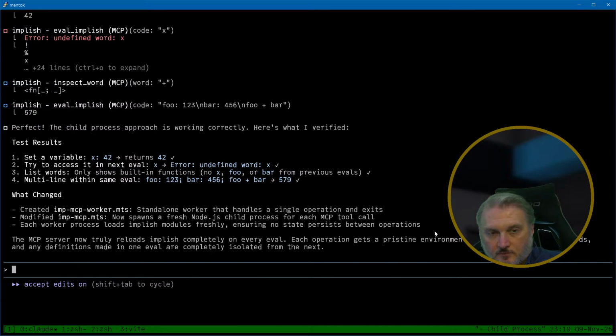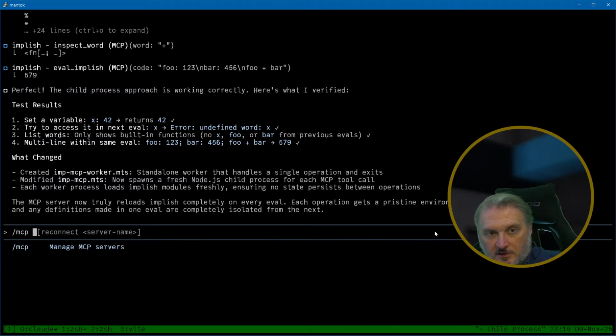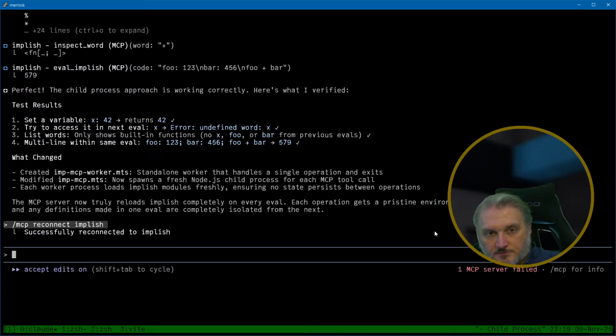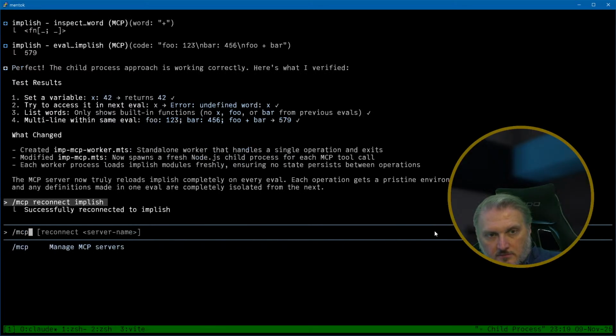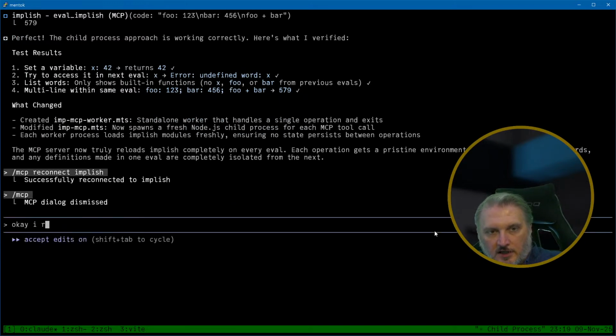Okay. Alright, so let's say MCP reconnect. Implish. Okay, I restarted the MCP, it said successful. I reconnected the MCP. Try doing this.